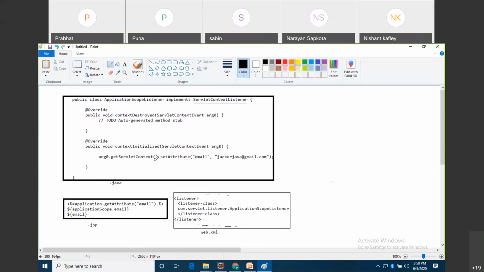So see, I'm going to create my listener. I have created this class, ApplicationScopeListener. You can name it anything. It implements ServletContextListener, which means that since it implements ServletContextListener, this becomes a listener also.